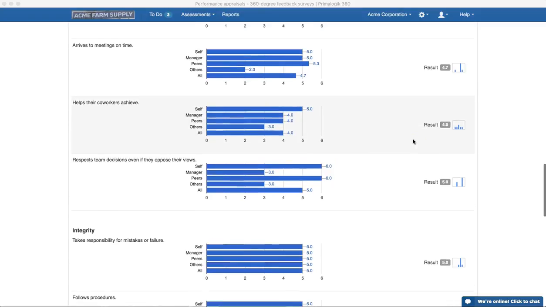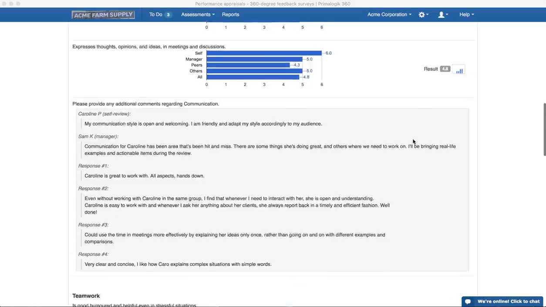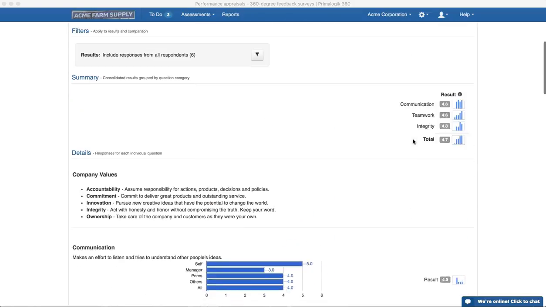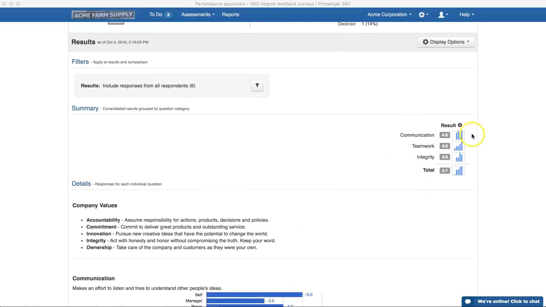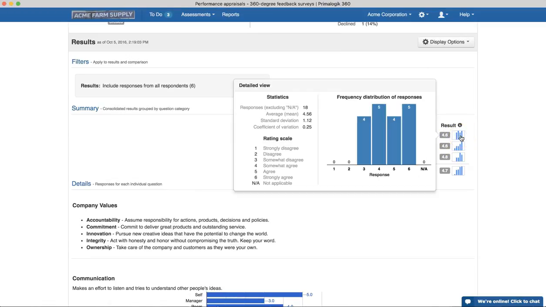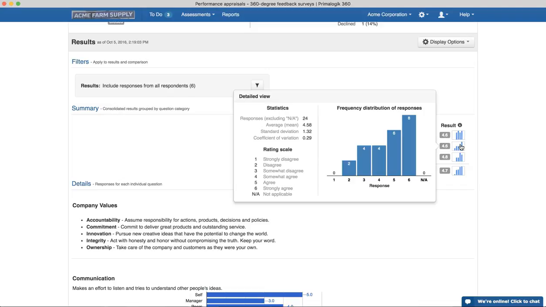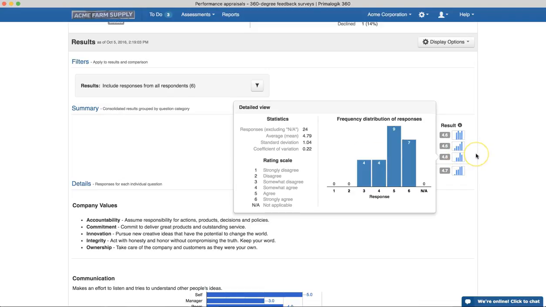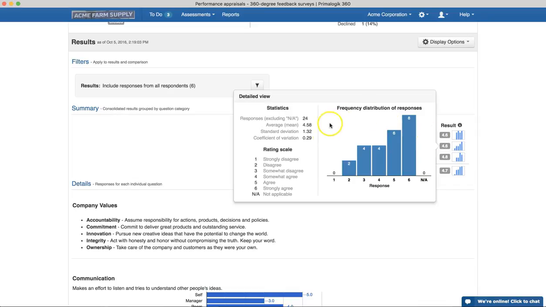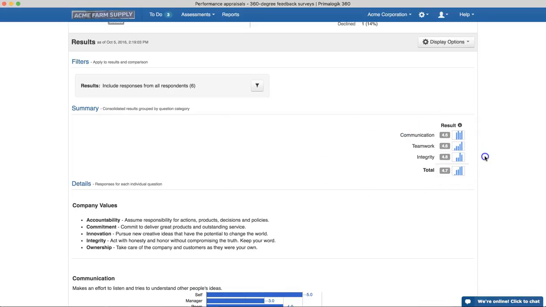The summary section shows the consolidated results for all the rating questions per category or core competency. By clicking in this chart, you can see the distribution of responses for this whole section. You can use the distribution to notice if there's a consensus from the participants or not in a particular core competency for the person being reviewed.